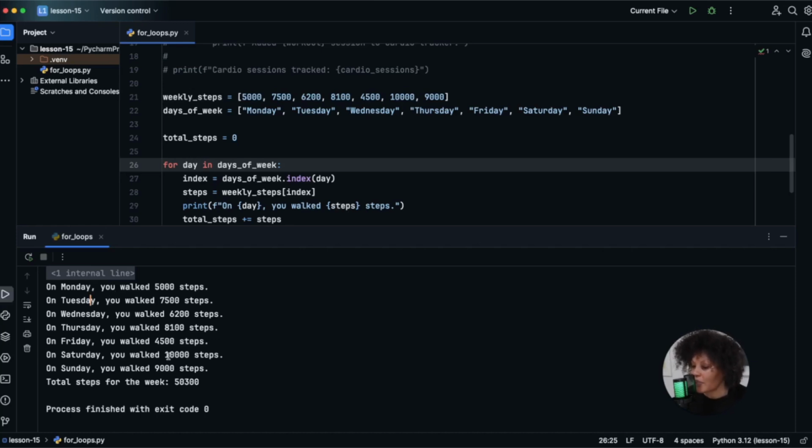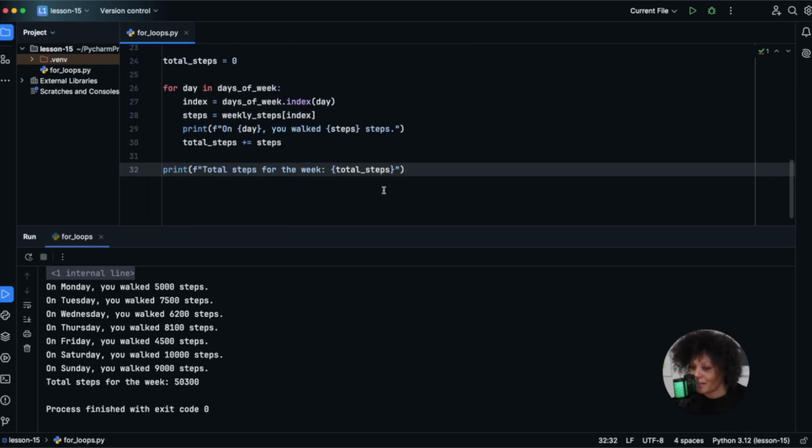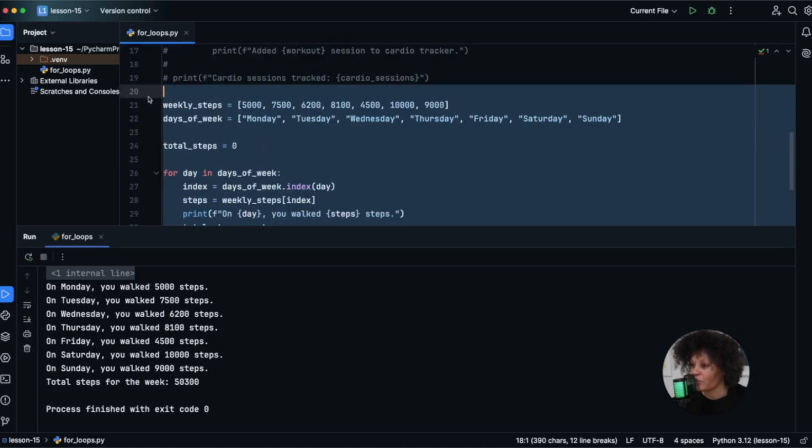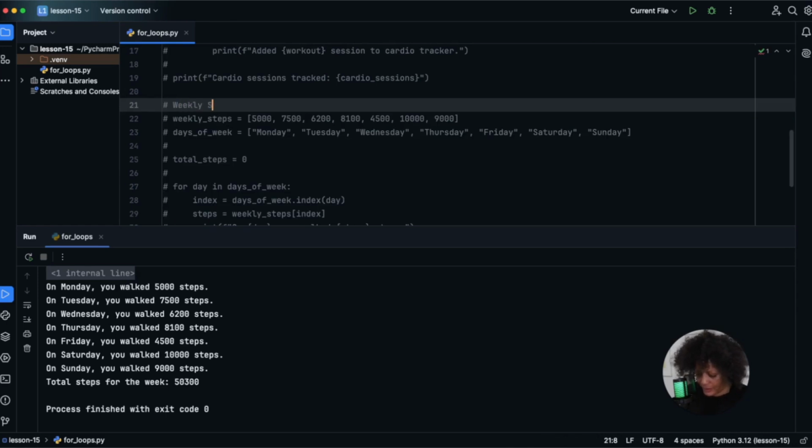This example shows us how you can combine two related lists using indexing to process and summarize data within a loop. We started by matching the days of the week with the corresponding step counts. Then for each day, we used indexing to retrieve and display the steps taken, and we added those steps to a running total. By the end, we calculated the total steps for the entire week. Okay, so I'm going to comment this out. Weekly steps loop.